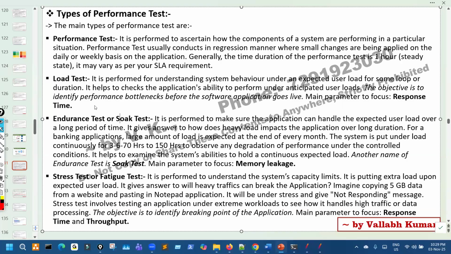Okay, right. So soak or endurance, same thing. Understand? Soak and endurance are the same. Then we have a stress test and fatigue test. A stress test is performed beyond the expected load. Suppose the expected load is 1,000. Now we will be exceeding its usual load, right? More than that, correct? So that is expected.